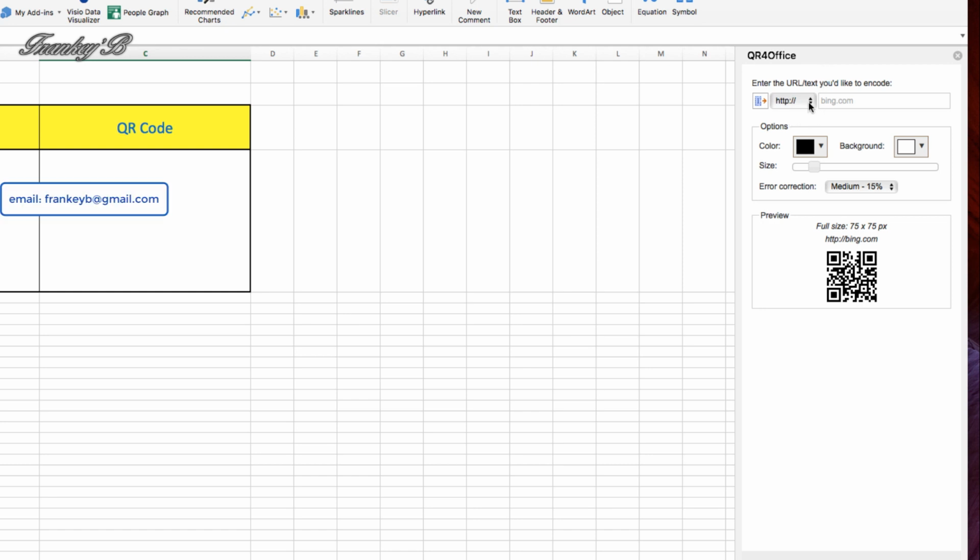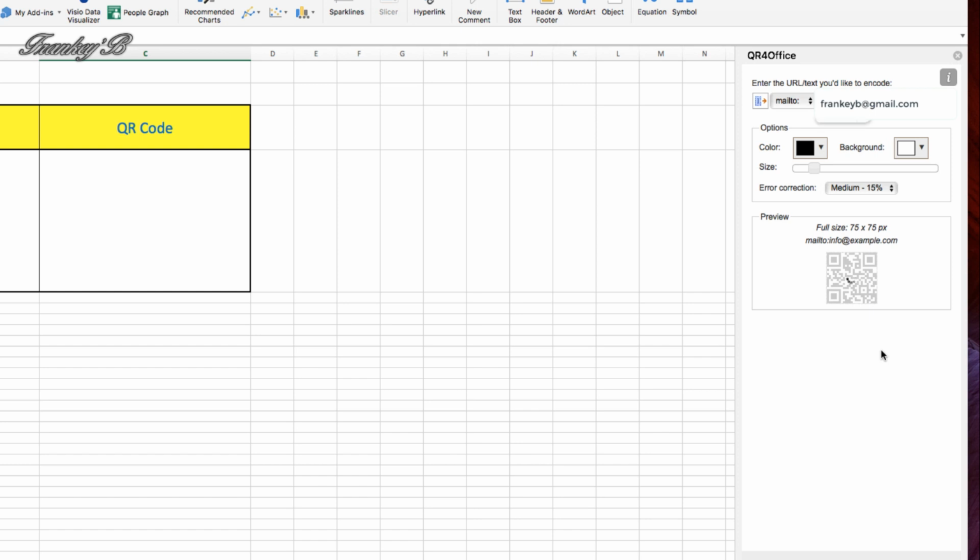When you click on this drop down tab, you will see these options. From here you can select which QR code you want to create. You can choose from URL, email, SMS text, or a custom made one. And in this case we're going to go for the email QR code. So we'll click on this option and type in the email address. And I'm going to type in Frankey-b.